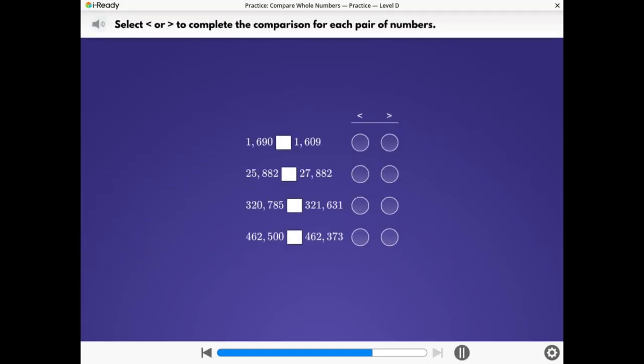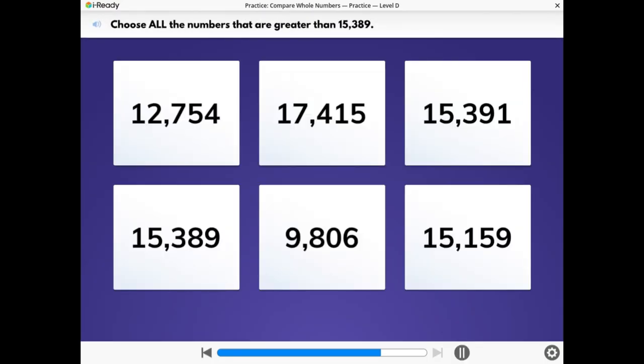Select less than or greater than to complete the comparison for each pair of numbers. Choose all the numbers that are greater than 15,389.